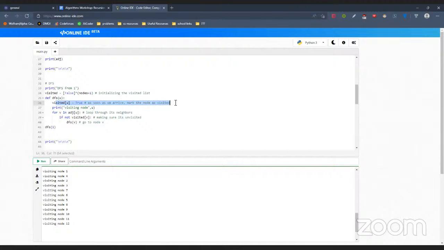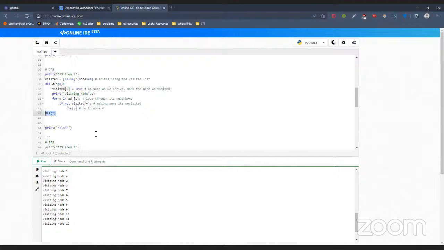So when we arrive, we mark it as visited and then go through the neighbors, make sure that the neighbor is unvisited before you go there. And finally, don't forget to call your recursive function after you finish implementing the function. Okay, so that's it for DFS.